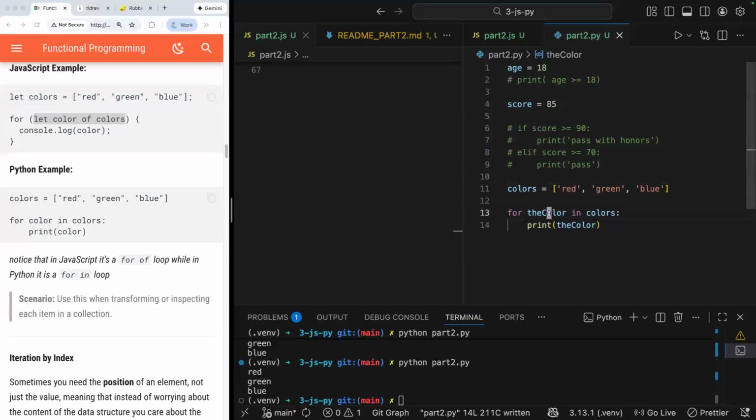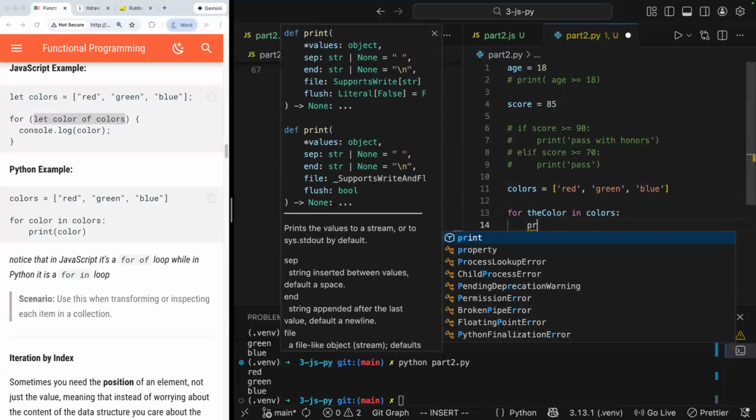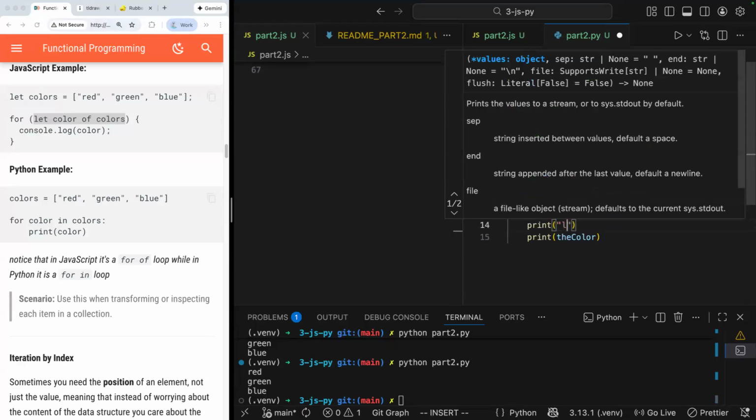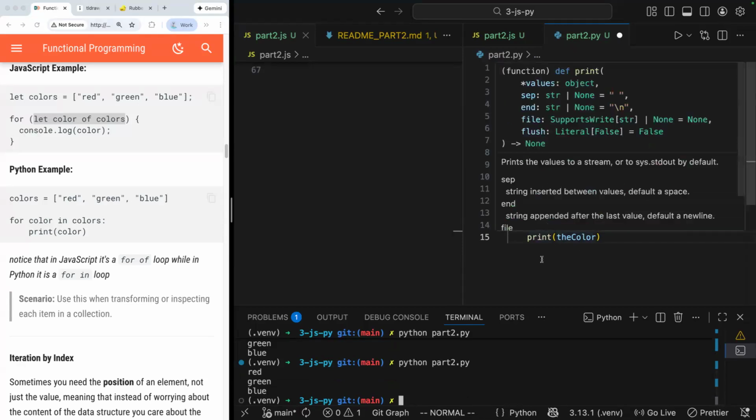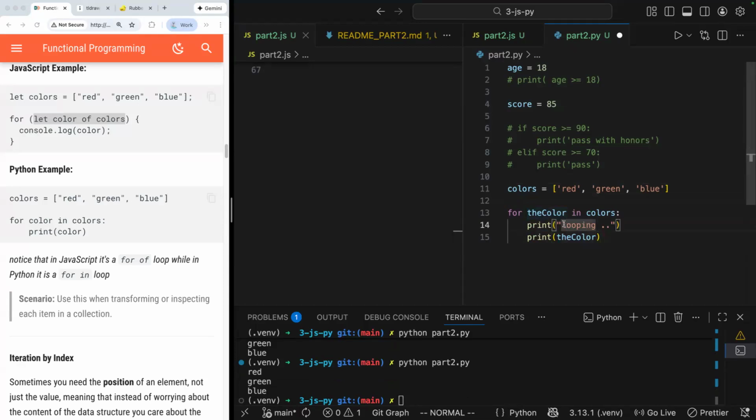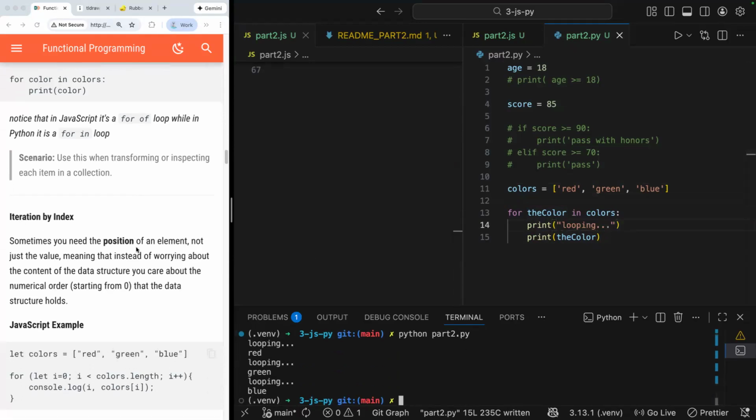And I could do all sorts of stuff here, print, we could print looping. We can put as much as we want in there, though I'm not sure why my print statement did not print. And it's because I did not save my file. And now we see our looping statement.